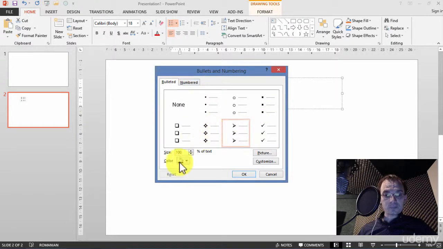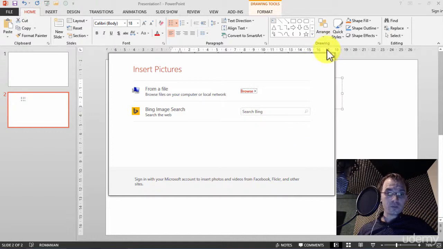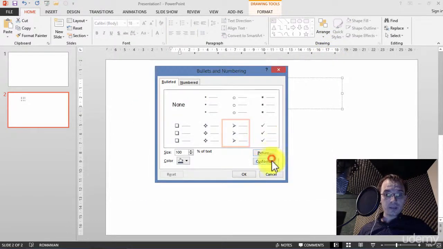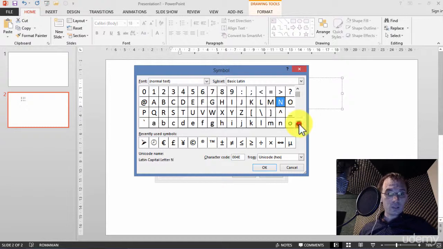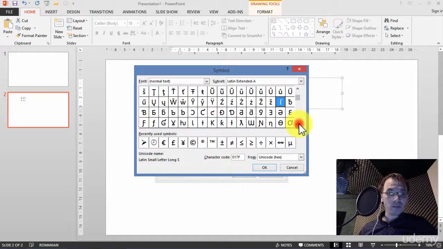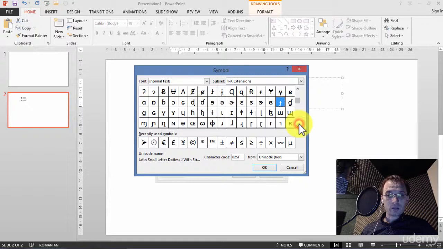I can, for example, change the color of the bullet here, and I can use a picture. I can choose a picture from the internet or from my computer, but I won't do that because I want the customize option, where I have a lot of symbols available. I can use any of these. So let's see something that could be useful for our list: a bulleted list with some interesting symbol to use instead of the usual circle.